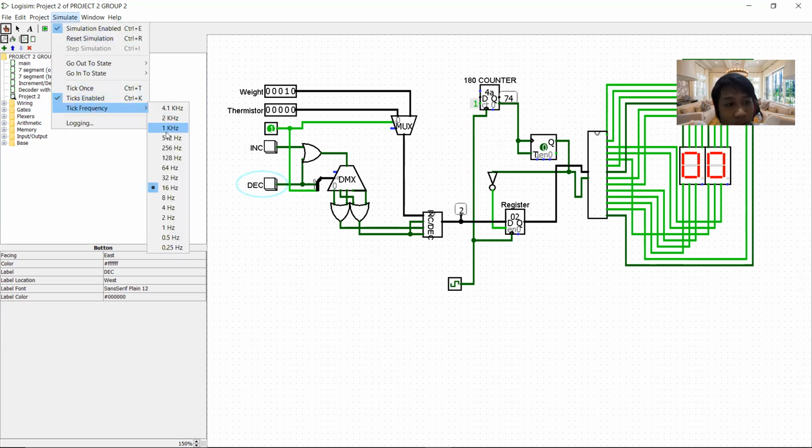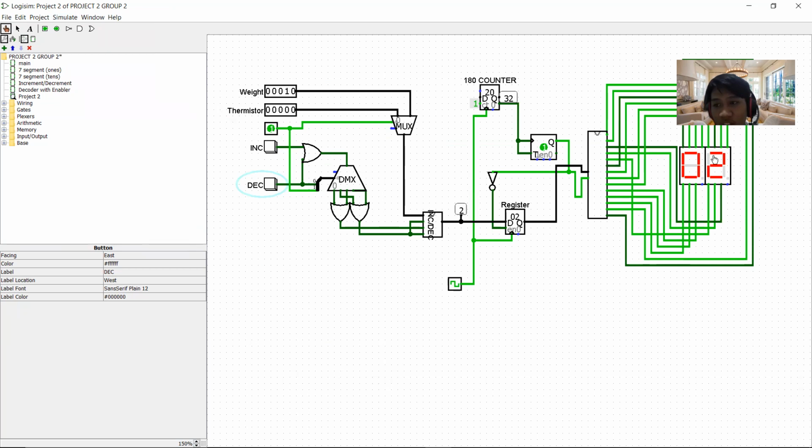We will make it faster. There, we have it. There you have it.